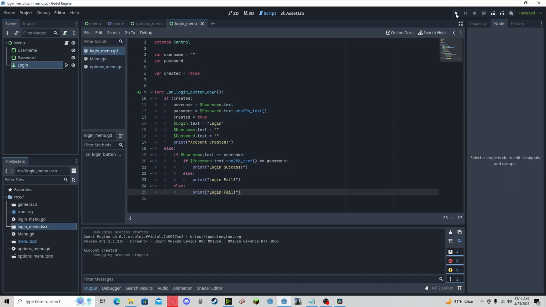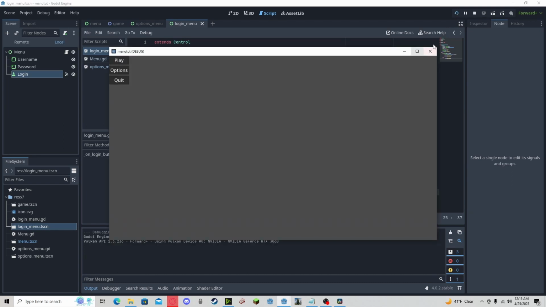So now we can try. If you go here, go here, test, and let's do pass. If we create, and then we do pass, let's just try failing it, login fail. But if we restart and do test, let's say test, create, created, test, test, login success.